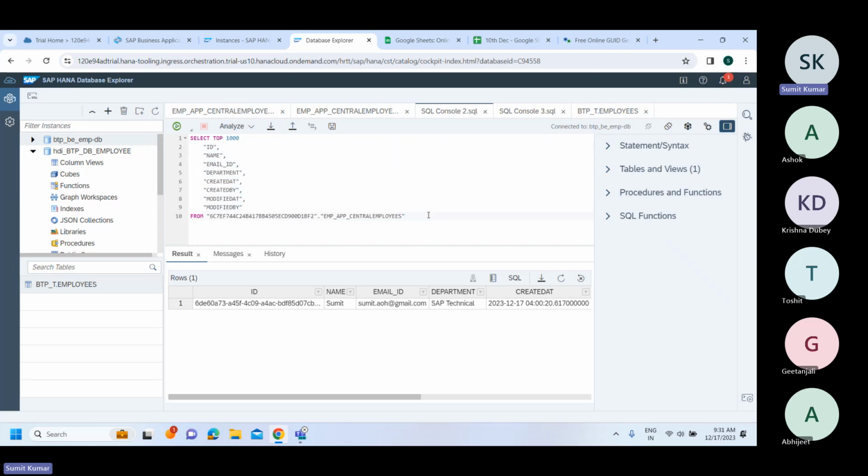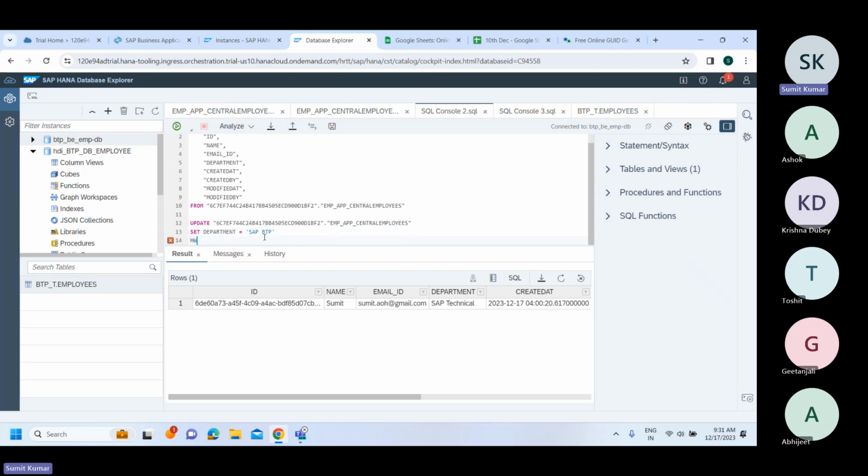So for example, maybe I would like to perform some operation saying update this one, and I'll just try to set, let's just say, department is equal to SAP BTP. Okay. And I'll simply say where my ID is equal to, I'll copy this ID from here.